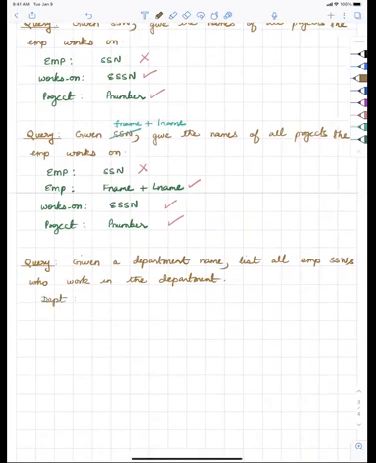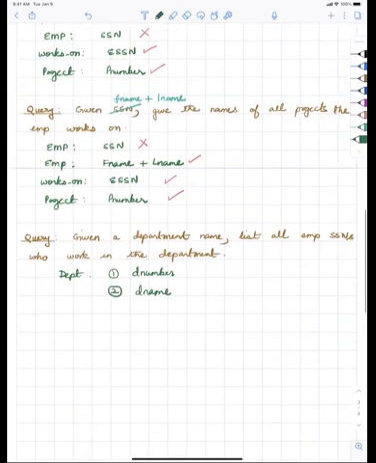So, let me just write this in blue. So we have D number, we have D name, and then we have the employee table, and we have social security number, and we have D number. So for this one, just check off the indexes that would be useful.